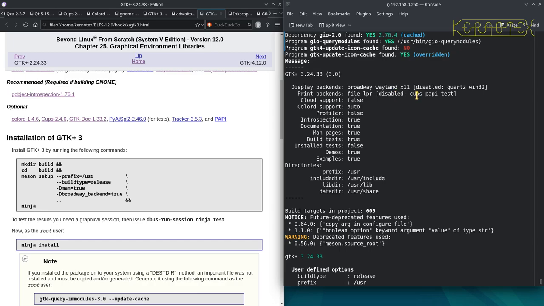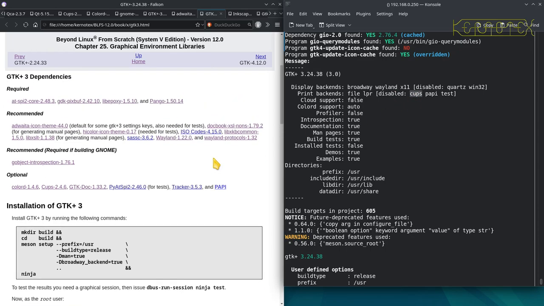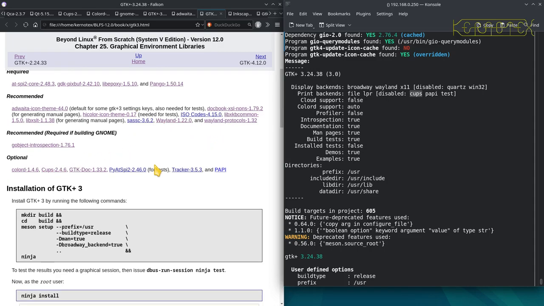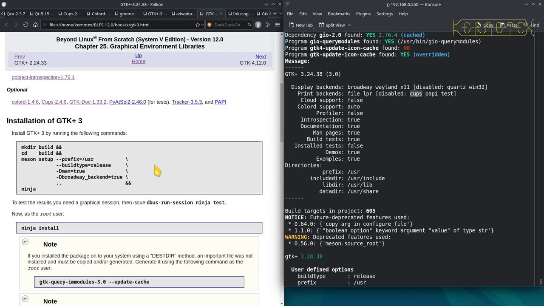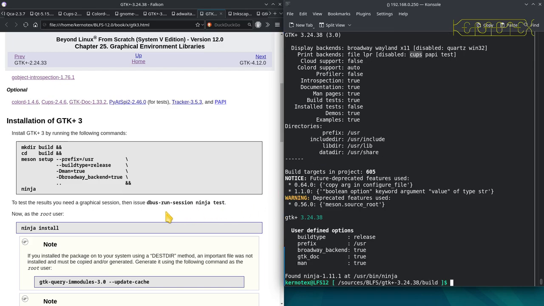And you can see cups has been disabled because we haven't installed that yet. Even though it doesn't mention it's a dependency. Oh yes, it is there. So that's something that will need to be installed. Okay, so now let's build it.